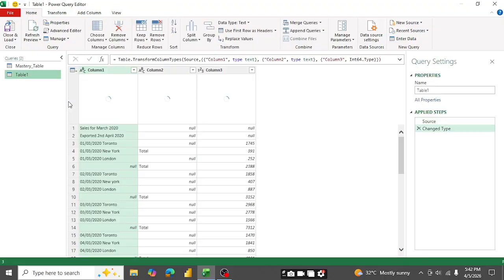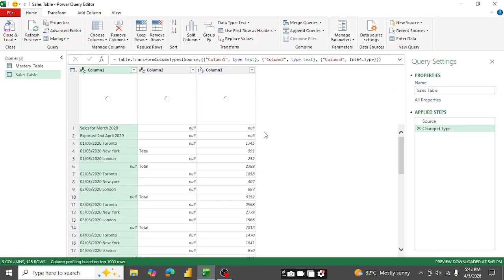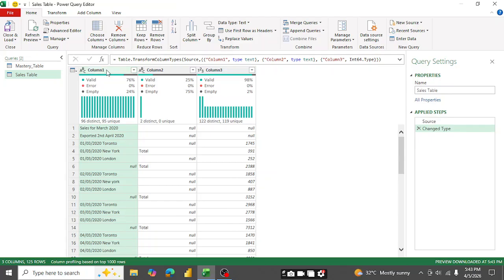For Table1, we have a pane named Query Settings, and here we are going to change the name to Sales Table. We are going to make some changes, like at first we need to understand the columns. There are 3 columns available in this data set, and we don't need the first 2 rows.